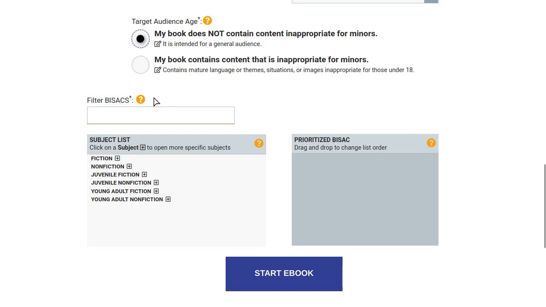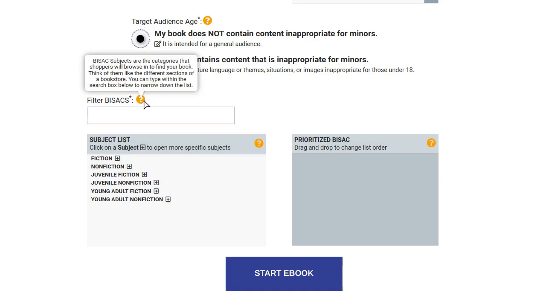the BISAC subjects list. This is a good time for me to mention that if you hover your mouse cursor over any of these orange question mark icons, you will get an explanation for what that option is. Draft2Digital's page gives helpful advice and information across all aspects of its platform. Here it says, BISAC subjects are the categories that shoppers will browse in to find your book. Think of them like the different sections of a bookstore.